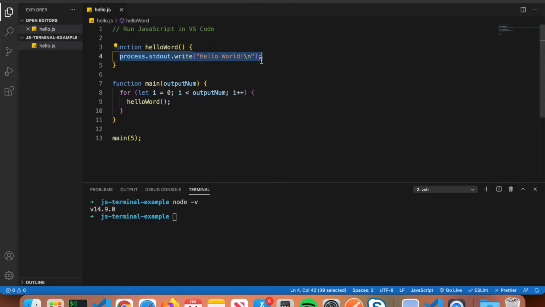Normally, you would see console.log hello world with a program that prints hello world to the console. But for the terminal, we actually have to write process.stdout.write hello world, and that will output it to the terminal. To run this program using Node, all you have to do is type in node and then the name of the program, hello.js. You can see I'm in this JS terminal-example directory, so you have to be in the same directory for this exact command to work. So node hello.js, you press enter, and you can see hello world is printed 5 times. That's how you run a JavaScript program and output information to the terminal.